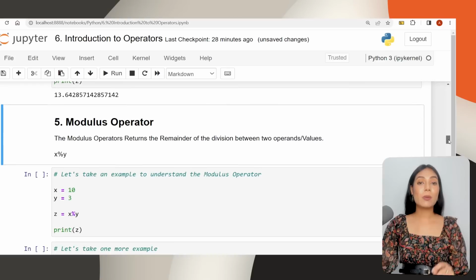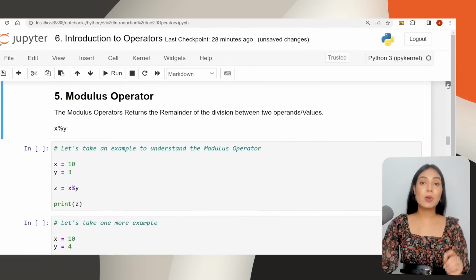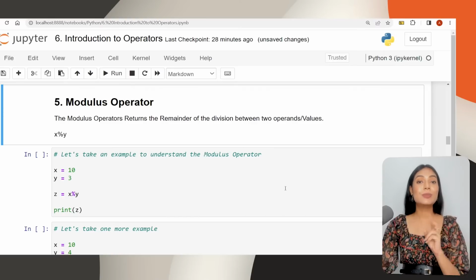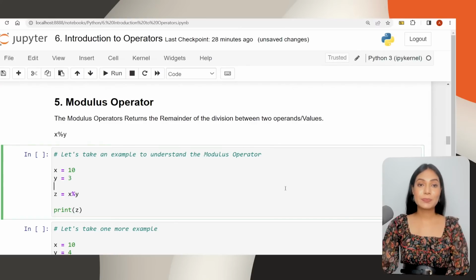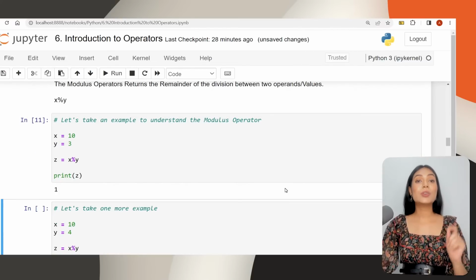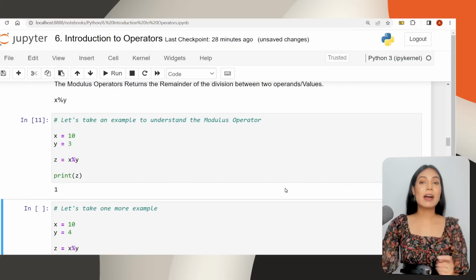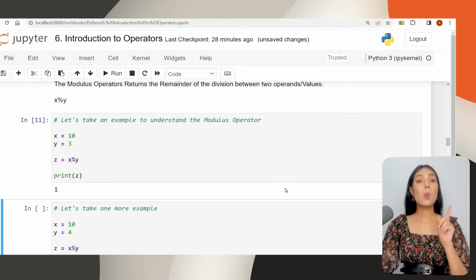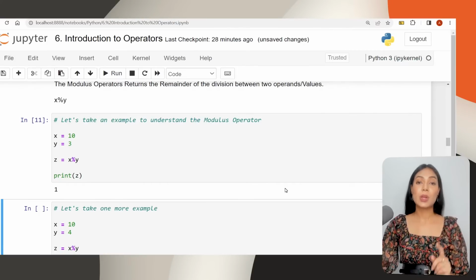The modulus operator returns the remainder of the division between two operands or values. When we try to find out the modulus of 10 by 3, we get the result as 1, because the quotient will be 3, which means 10 minus 9 is equal to 1. Here, 1 is the remainder, which is the result we obtained by Python as well.